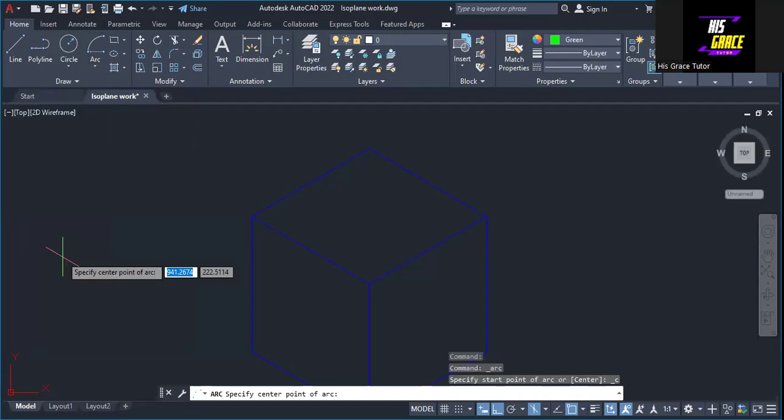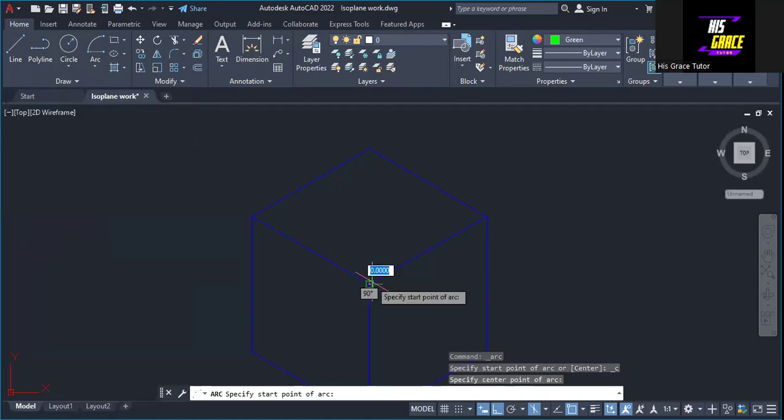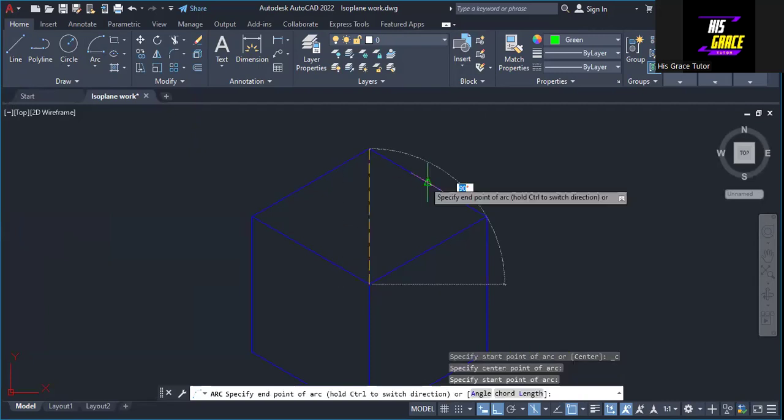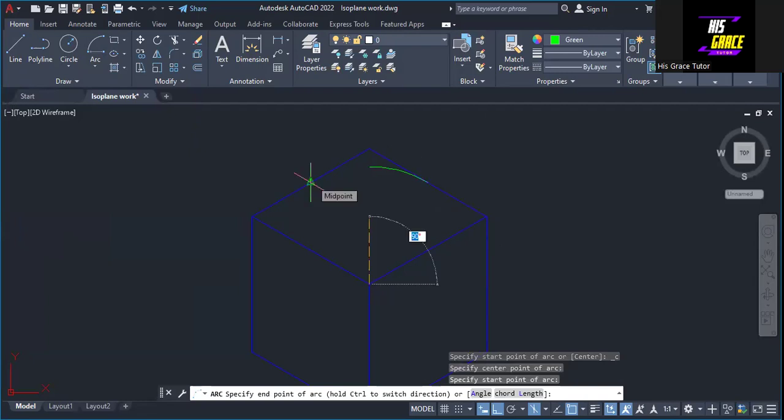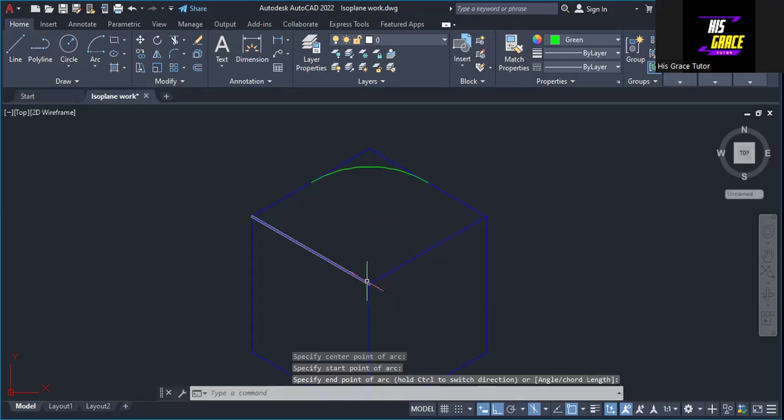So I will come to this point. This is the first center, so center 1. So click on this center, and then come to the middle of this line. So click on this line. That's the middle point of that line, and then you come to the second point here. So this is the start, and this is the end. So don't forget that this is the first center that we use.